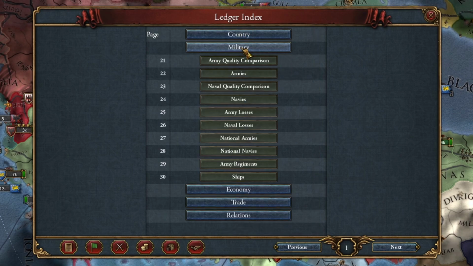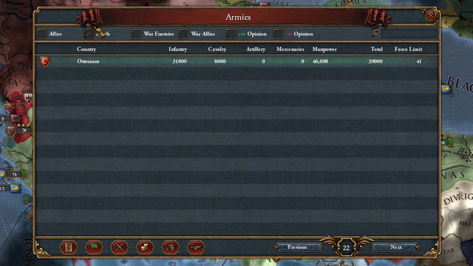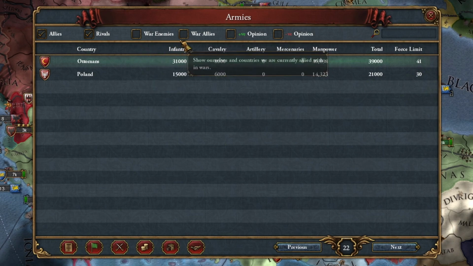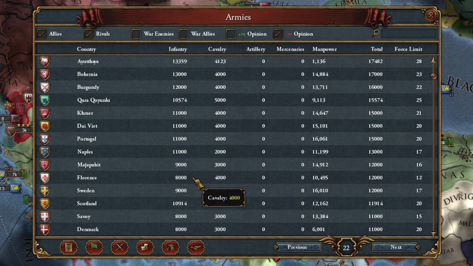The ones that you're mainly going to be using are military, armies, and navies. So, for example, we can hit rivals. Oh, we don't have any. Well, we can compare our military to our new ally, Poland. So we've got this many infantry, cavalry, artillery. We've both got no mercenaries. I've got a lot more manpower because I cheated, and so on and so forth. And we could also put in everyone who hates us and just see, whatever.